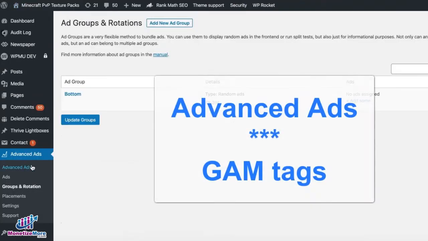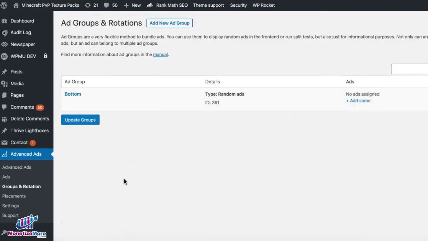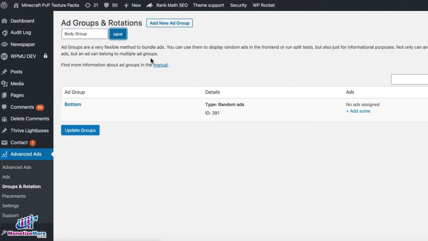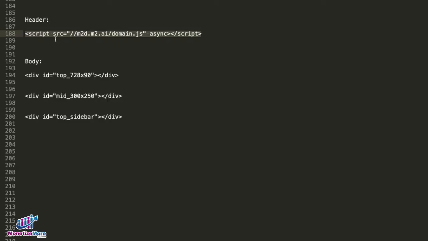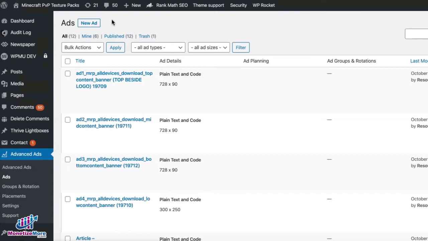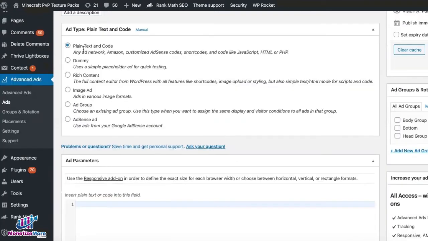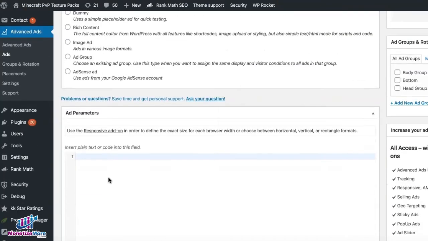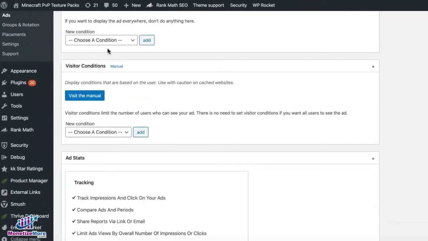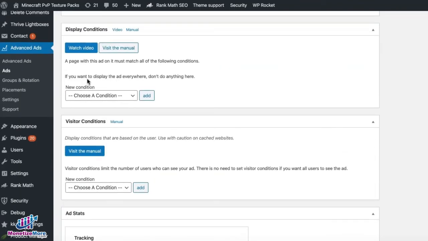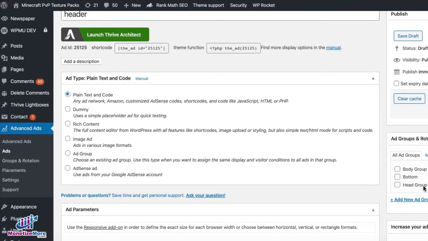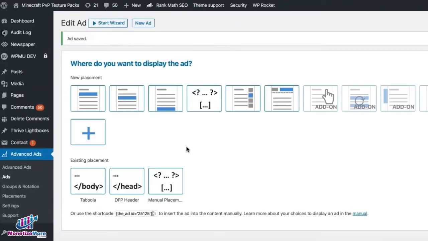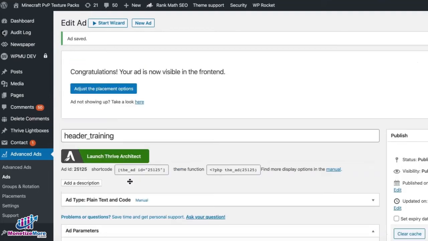If you are using Advanced Ads, start by creating group and rotation. Create two groups, one for body and one for head. When deploying a header tag, go to Ads, New Ad. Give it a name. You can keep it at plain text and code. Paste the code in here. Set up the rest of your conditions, visitor and display conditions if necessary. Select the head group and click on Publish. And since this is a header tag, select the header code for the placement and done.